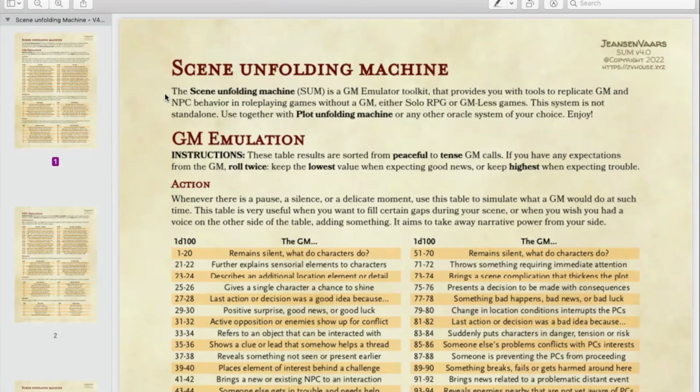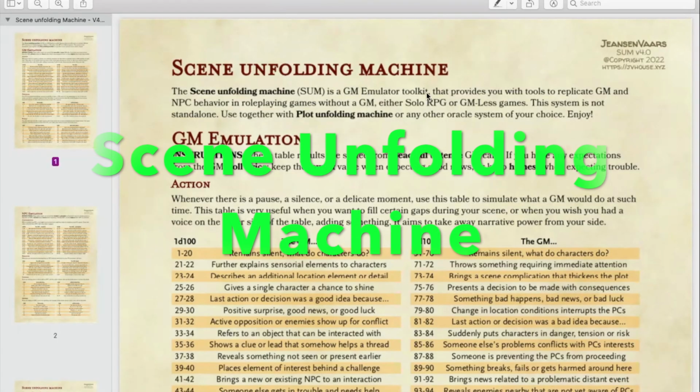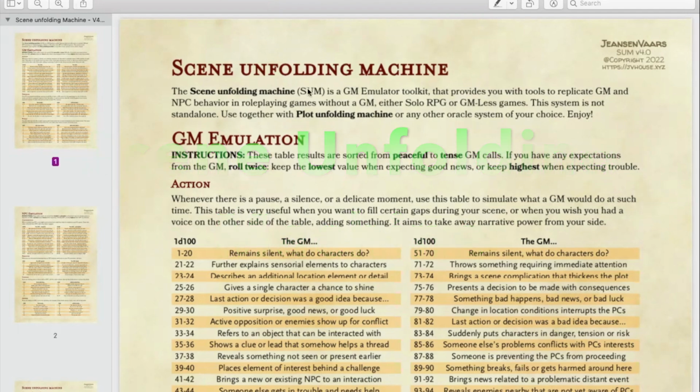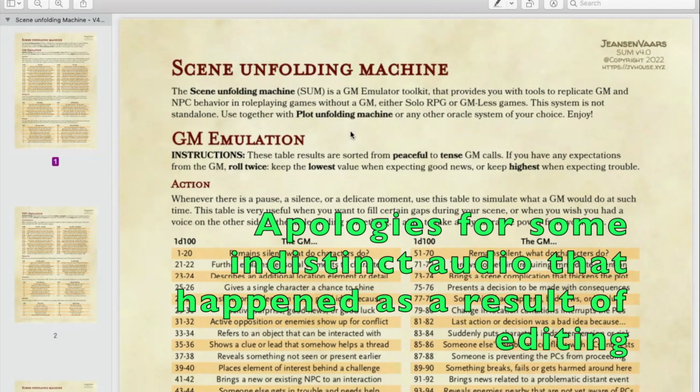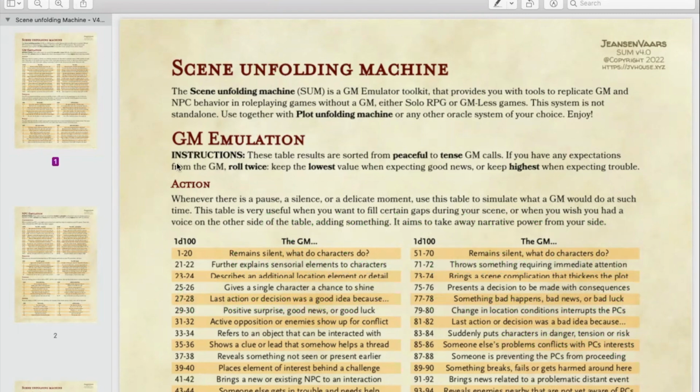So first we're going to take a look at the scene unfolding machine as the GM emulator toolkit. It is indicated to use together with the plot unfolding machine, and we're also going to take a look at the game unfolding machine, which I think has aspects of both of these in them.